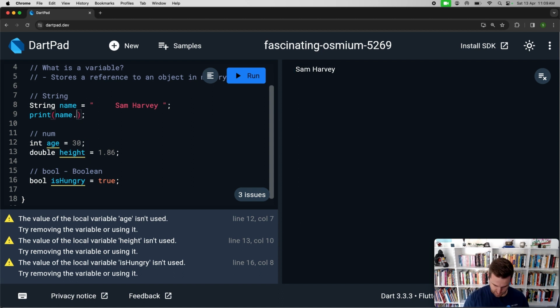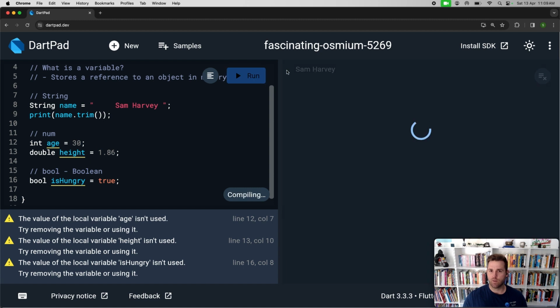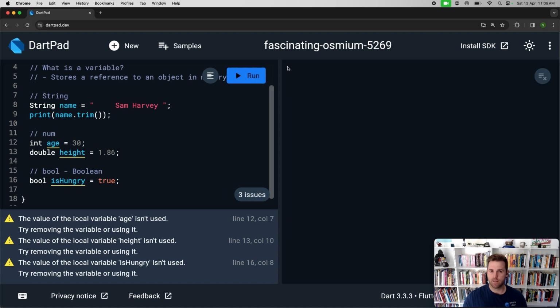So what we can do is trim. If you're getting user input in a text field in a Flutter app, it's important to use trim so you can ensure you get rid of the white space around the outsides. If I run this, it should be aligned back at the start. There we go. So that trims the white space around the string.